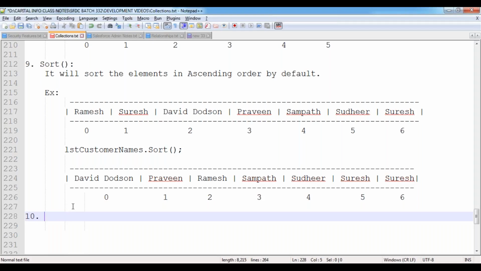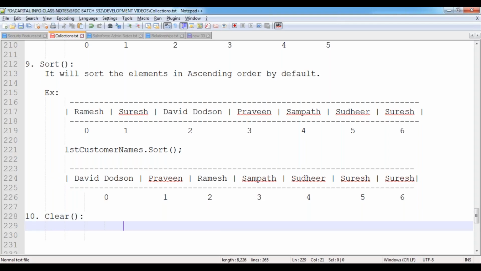Next, the 10th method. Clear. So what do you mean by this clear method? Clear method is used to remove all the elements from the collection. So whatever the elements are there inside my collection, all the elements I want to remove. I want to clear out all the elements over here, whatever we have inside my collection. So to remove all the elements available inside your collection, we are going to be using the clear method.